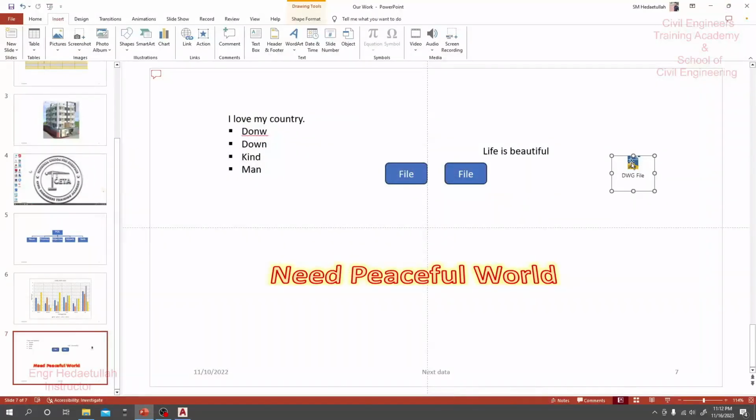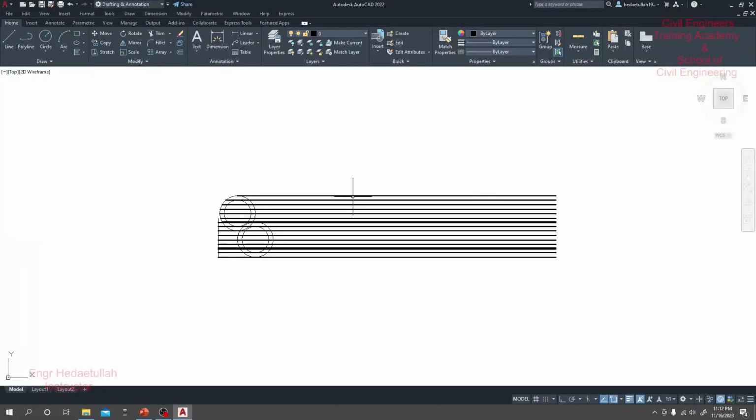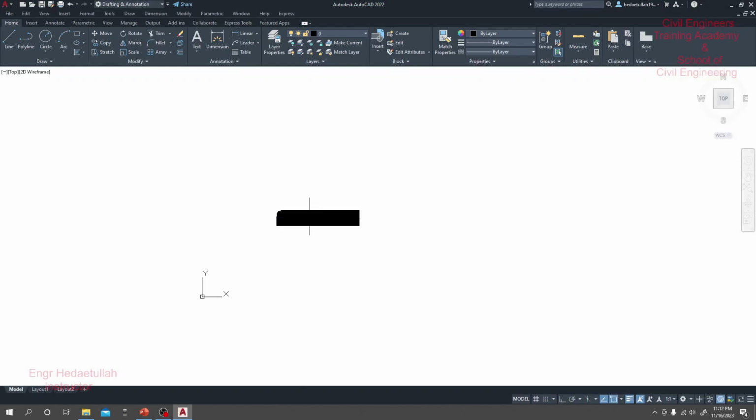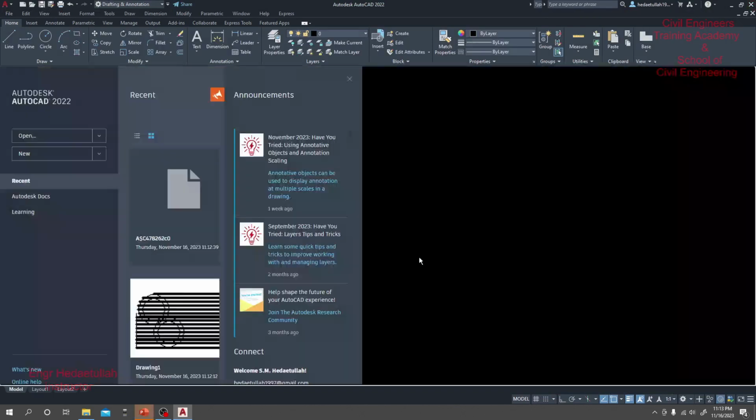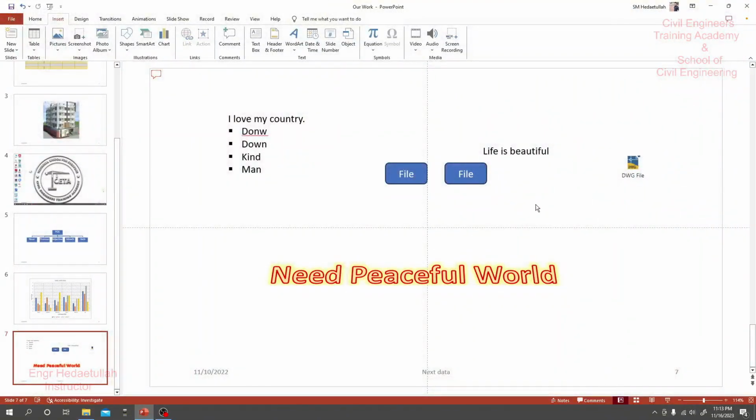Now if I minimize it here and double click, just see it will open here. This is the way to show some external file or external data here as per your requirement.